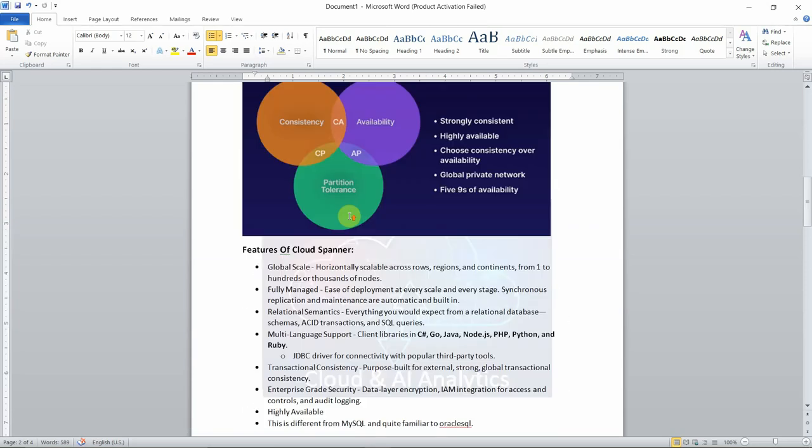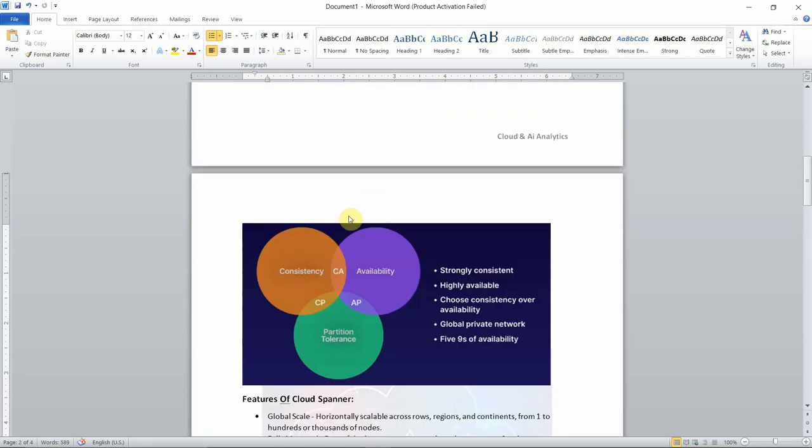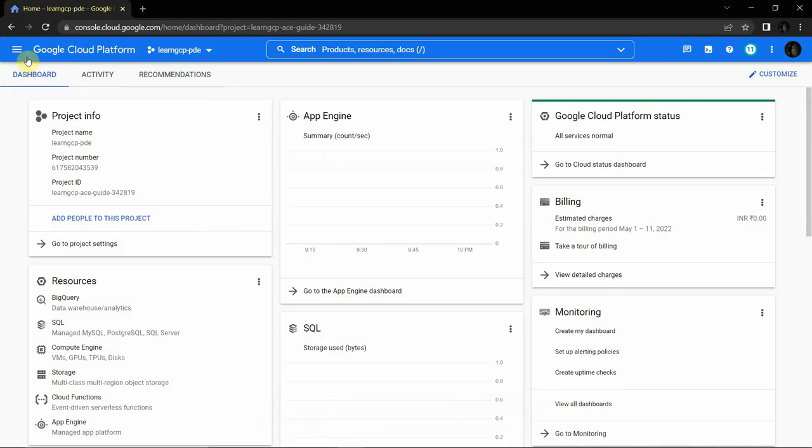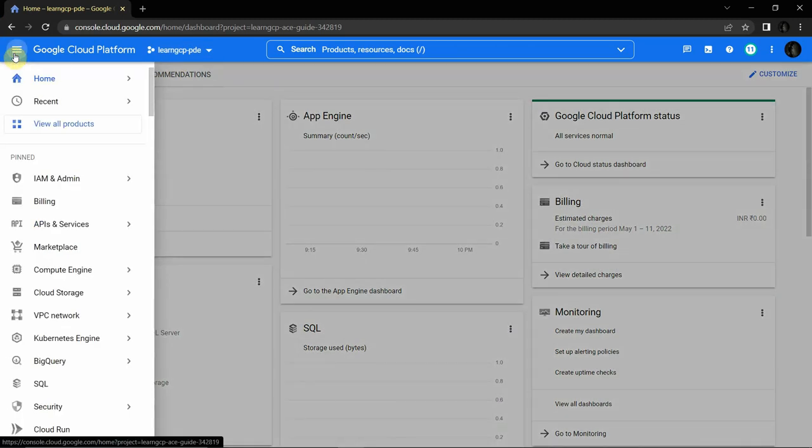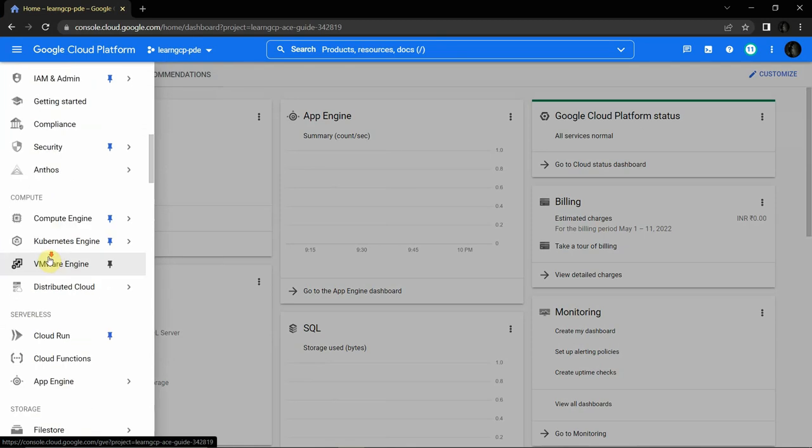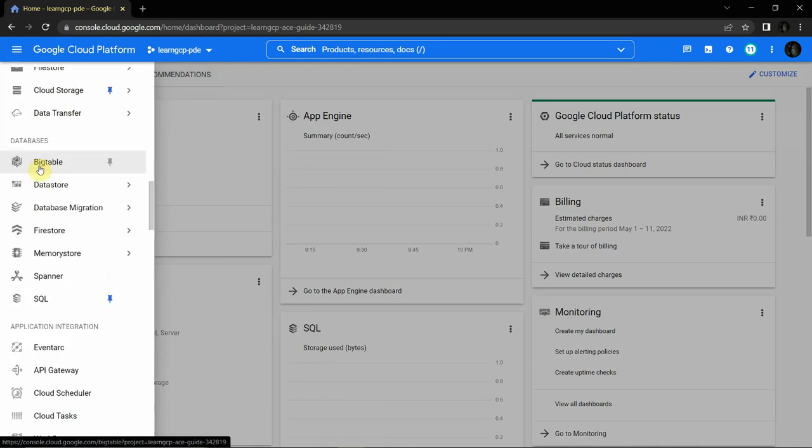So that's it for the theory part. Now let's get our hands dirty by stepping into the Google Cloud console. This is my Google Cloud console, and I'm in the project Learn GCP PDE. Now we want to open Cloud Spanner, so click on the navigation menu and go under Databases, where you can see Cloud Spanner.